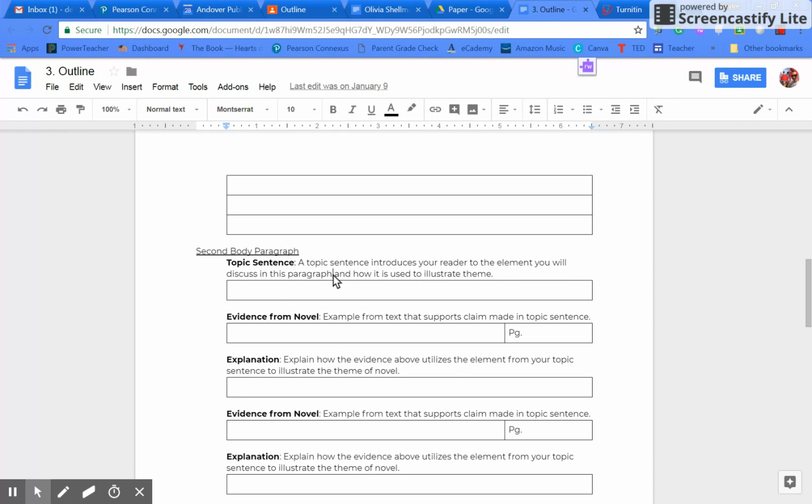So again, if in my thesis statement I said literary devices, in my topic sentence for this paragraph, I'm going to need to say something about literary devices or plot, and that tells me that this whole paragraph, my entire focus is on showing how my author used either literary devices or plot to develop theme, but just one of those elements. You're not going to talk about both elements in this paragraph, just one. Your evidence from your novel.